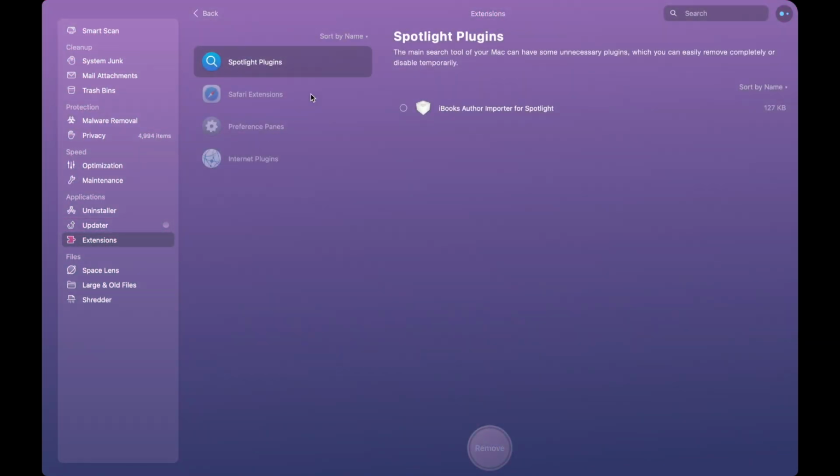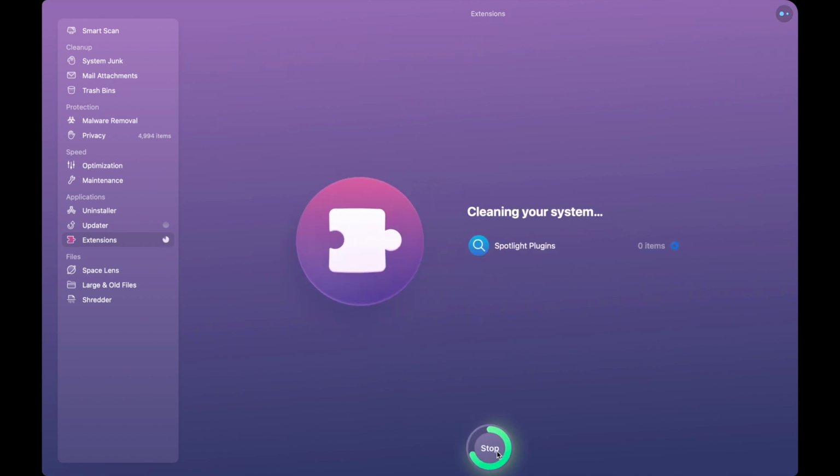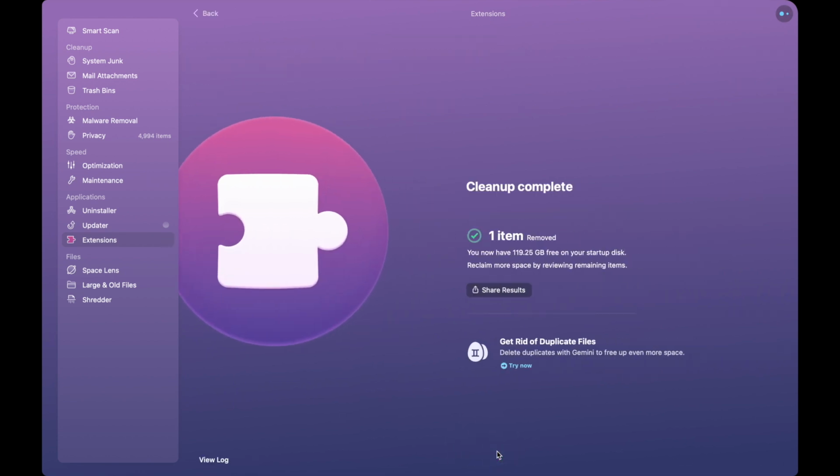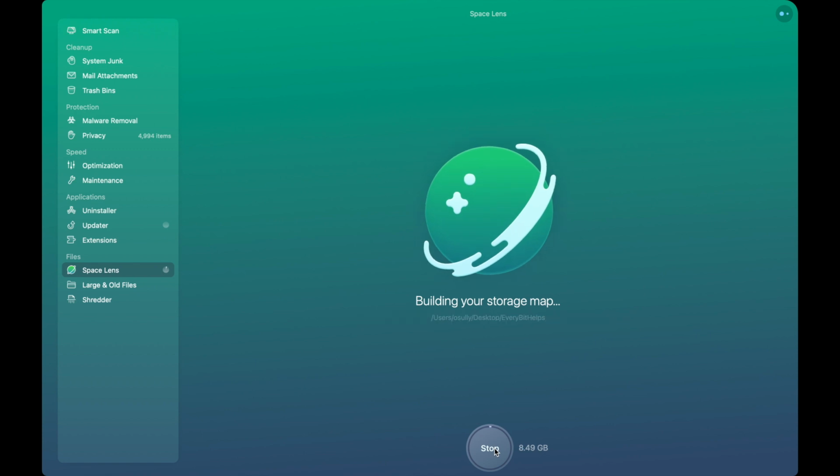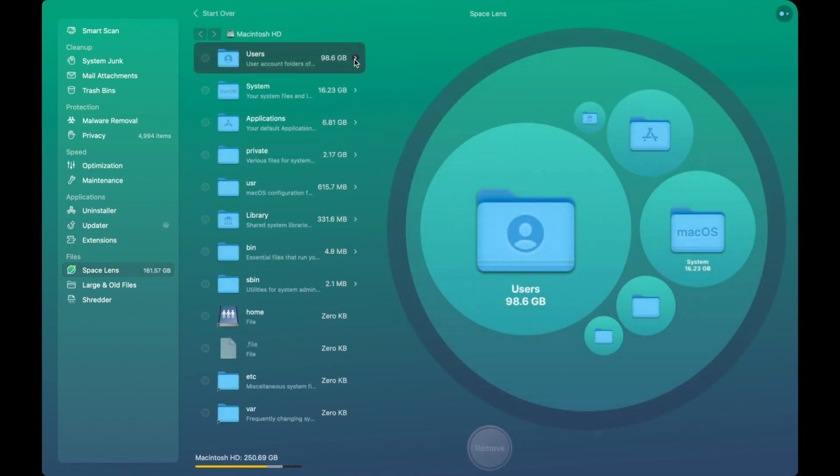Within extensions, you can go ahead and disable these, and you can also remove them, as well as any related items. Space Lens will give you a size comparison of your files and folders so that you can see what files are taking up the most amount of space, and it'll build a storage map for you.